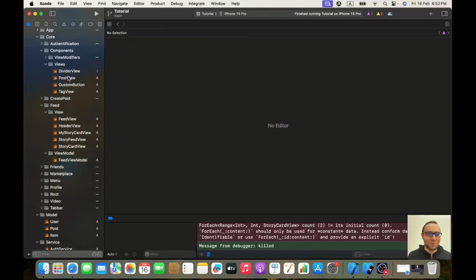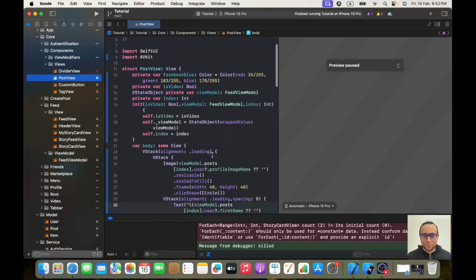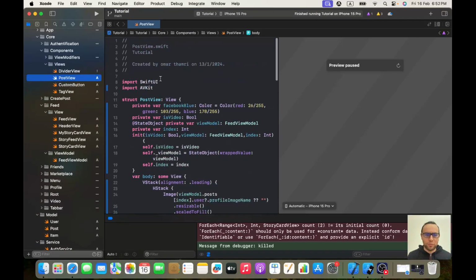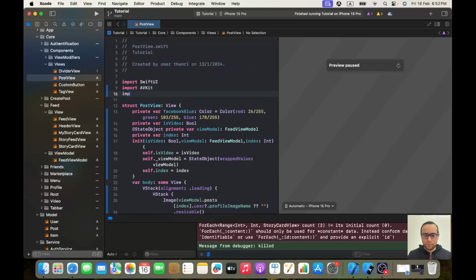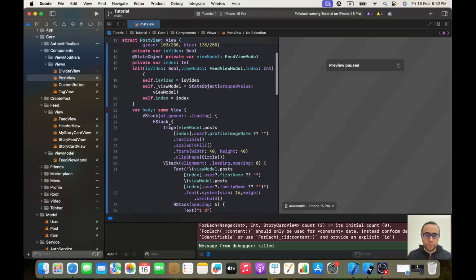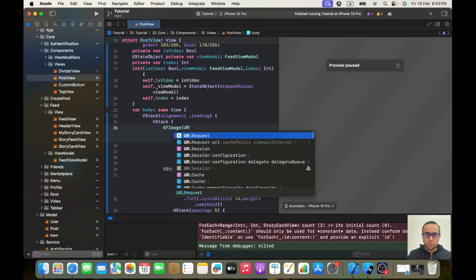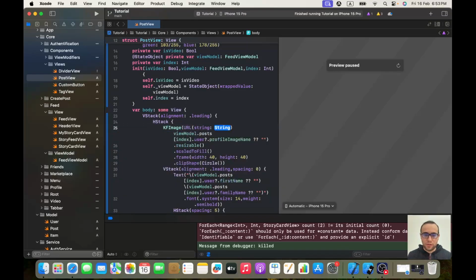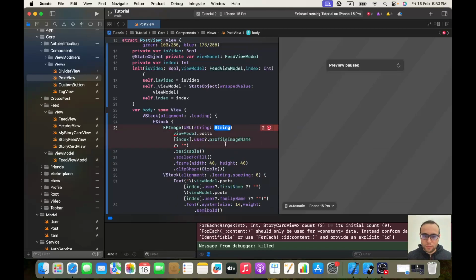Okay, in component we go to our post view, and here, okay, perfect, we will import Kingfisher. It will be KFImage, URL string, and we will pass this value, which will be view model.post. Okay, perfect.